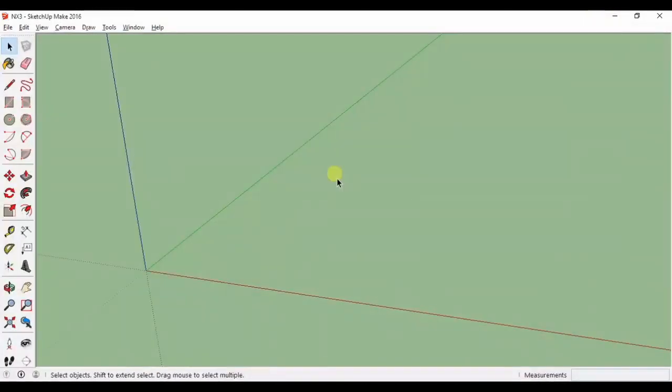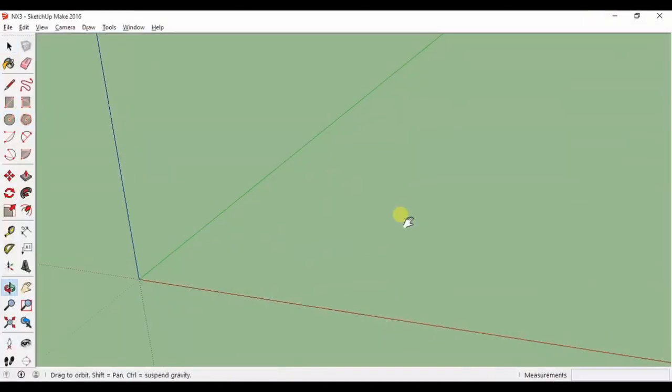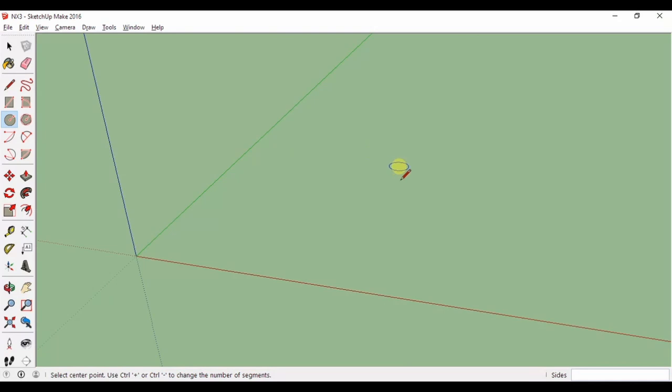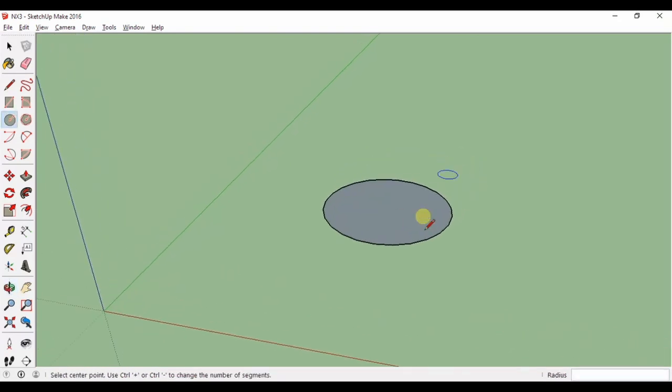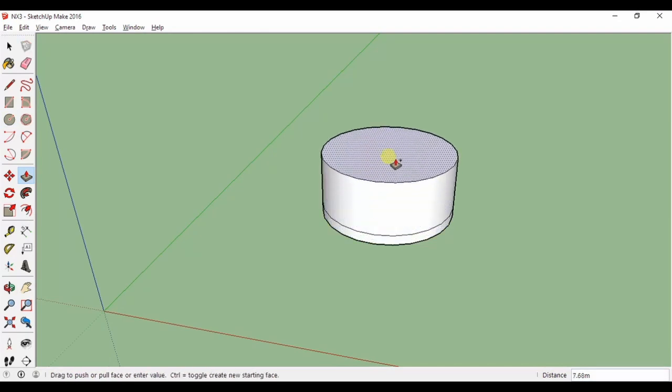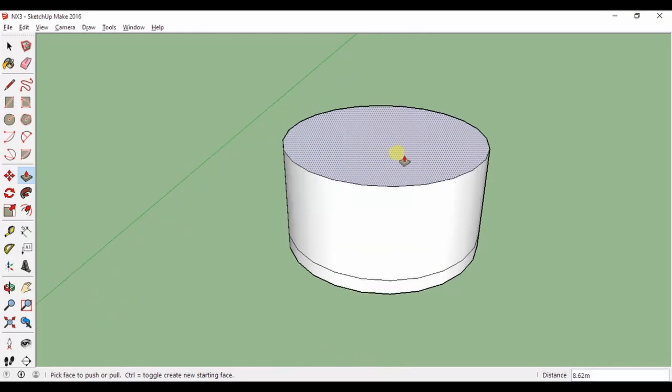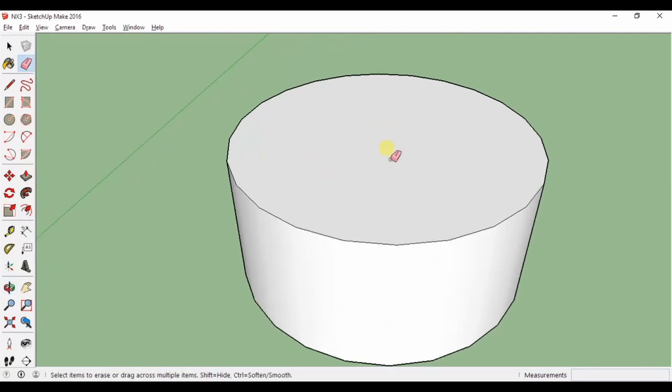So I'm going to start by drawing the inner cylinder, the object that acts as the torsion pendulum in the experiment. I need it to hover above the ground, so I'm drawing the circle first, using the push-pull tool to raise it up slightly, and then click to set it. I click the upper surface again, but this time I press Ctrl to create a new starting face. I finish off the cylinder and erase the base to get it to hover.